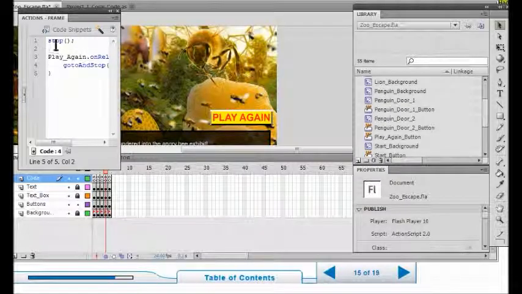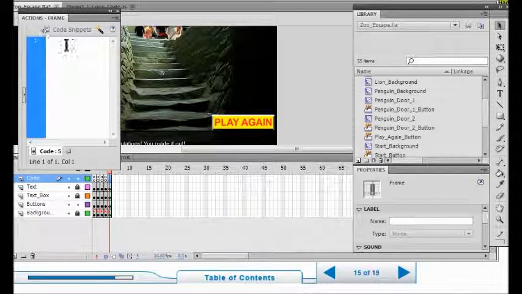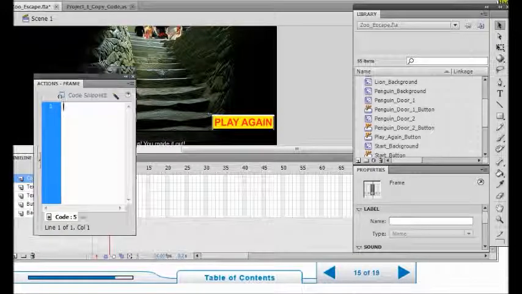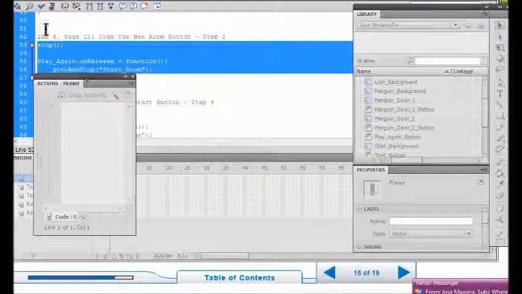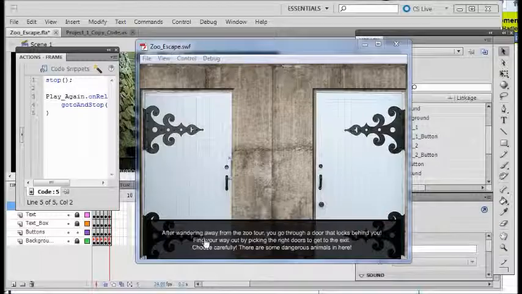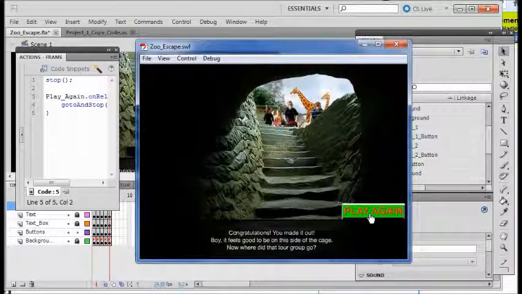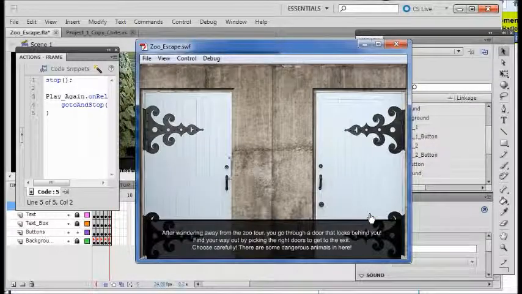Now I'm going to copy this same code here and I'm going to put it on this last frame here. I already have it copied from before, but if you don't, you can always go back into the copy code and copy it again. So now I just run my code, see if it runs right. I click my door again, and I try my play again button, see if it takes me back to the beginning.